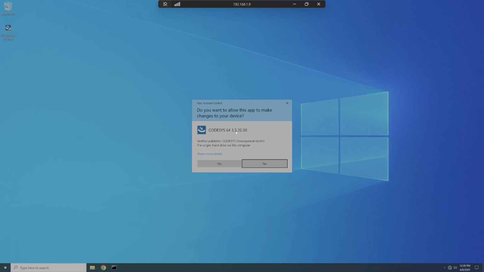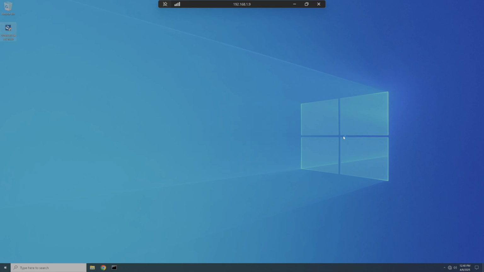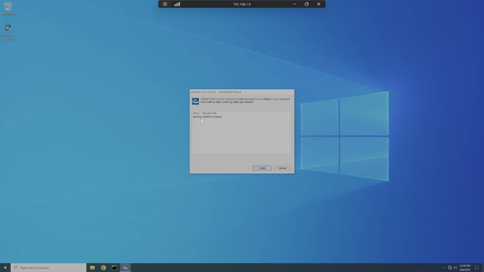Now, if you notice on the screen here, it says this is a CODESYS 64-bit version 3.5.20 Service Pack 3. As long as your development environment is on Service Pack 20.1 or greater, you can still connect and download to this. So we're just going to go ahead and click yes. We're going to redo this video really quick. We need to install this, so we'll go ahead and do that.